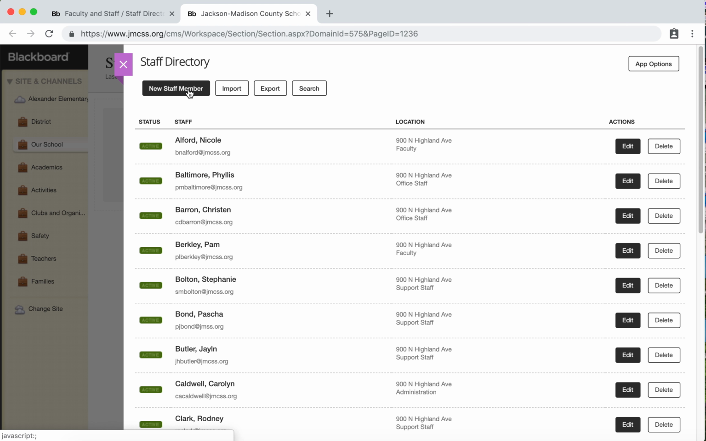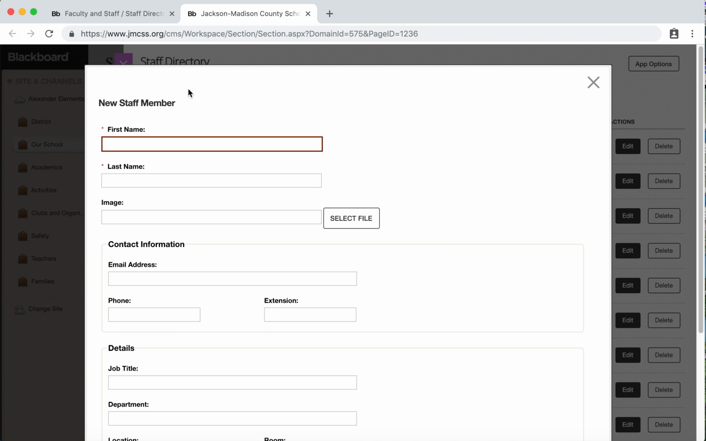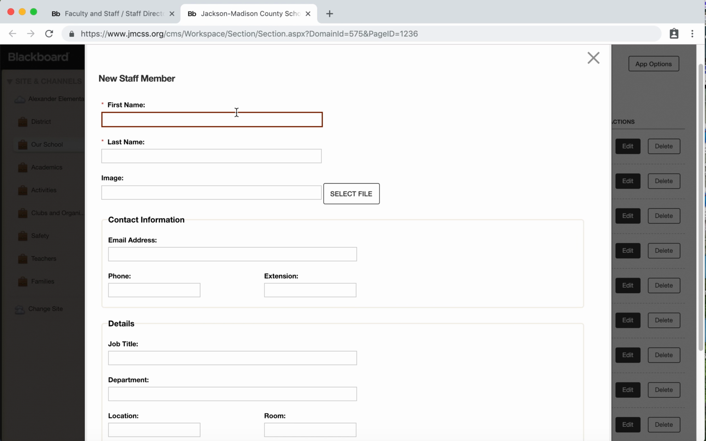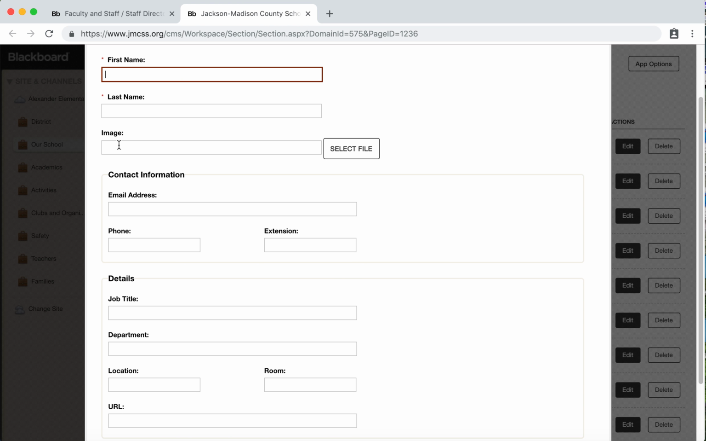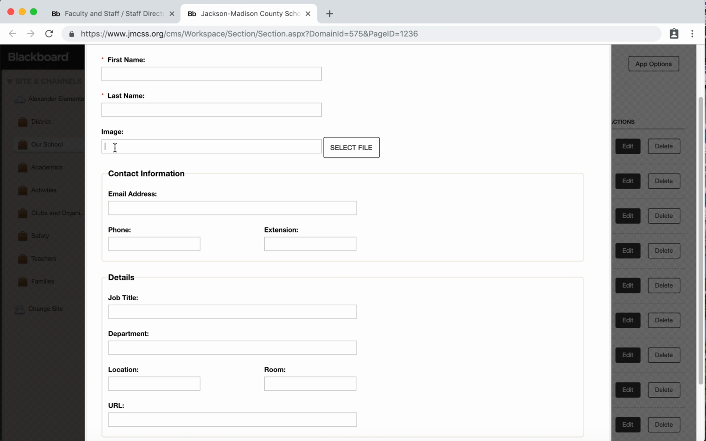We'll look first at adding a new staff member, and we'll go through each field. A lot of this should be pretty self-explanatory. So I'm not going to really type somebody in right now, but we'll just go through the fields. So first name, last name, that's self-explanatory. Image, I do want to talk about here.